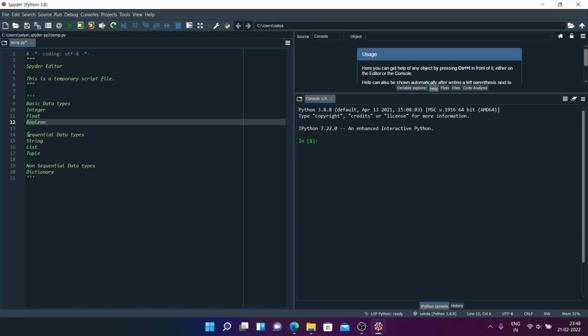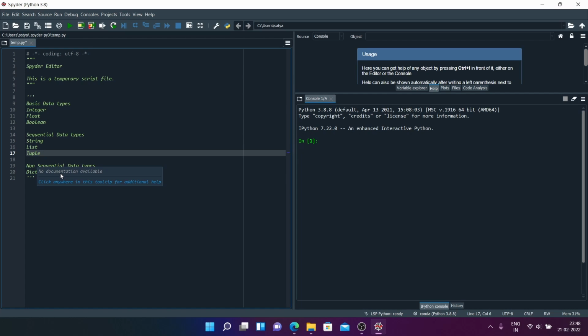Now there are some sequential data types like string. Though you can also consider string as a basic data type, I don't actually consider string as a basic data type, because it is a sequential list of characters. And then we have list and tuple, and then we have non-sequential data types, that is dictionary. So we will discuss sequential and non-sequential data types in a later video. In this video, let's just focus on integer, float and boolean.